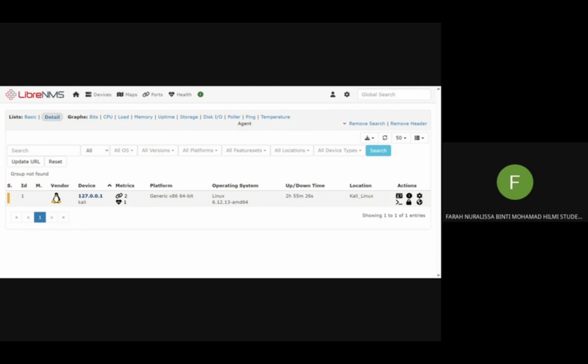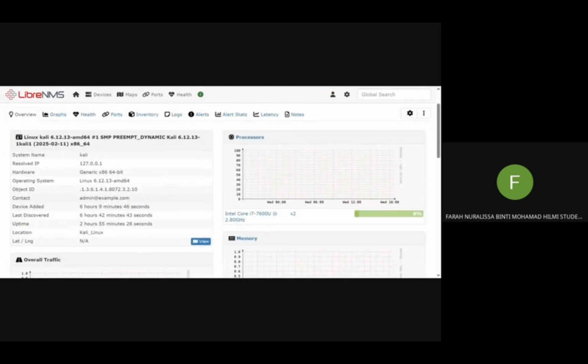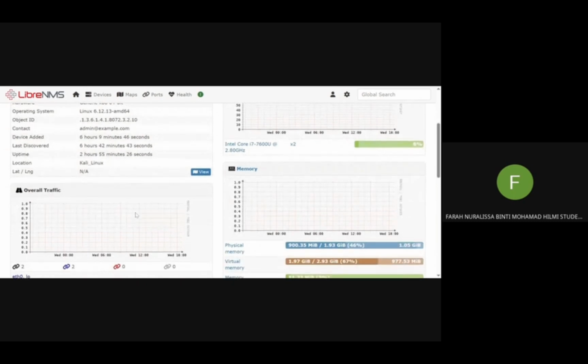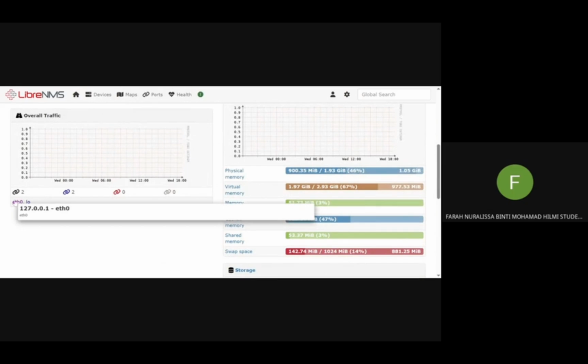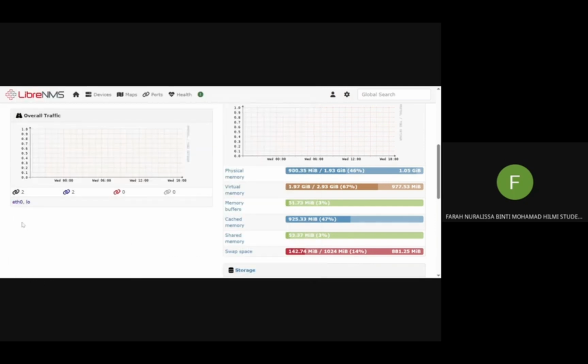Next, we have the interface monitoring. As we can see here, LibreNMS uses SNMP OIDs like 1.3.6.1.4 and so on to collect the traffic data from the interface in our Kali Linux machine. We can see a real-time graph for inbound and outbound traffic of the interface. This supports the accounting management because we can track bandwidth usage for billing or planning purposes.